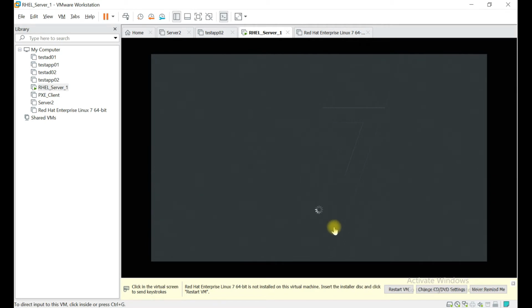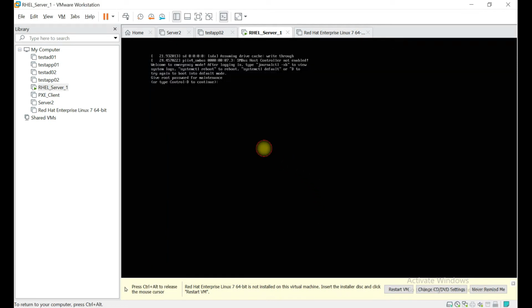For saving time, I'll just speed up this video. I'm going to pause for a few seconds. Now you can see the system is in maintenance mode. So welcome to emergency mode. After logging in, type journalctl -xb to view system logs, systemctl reboot to reboot, systemctl default or Ctrl+D to continue to boot in default mode.